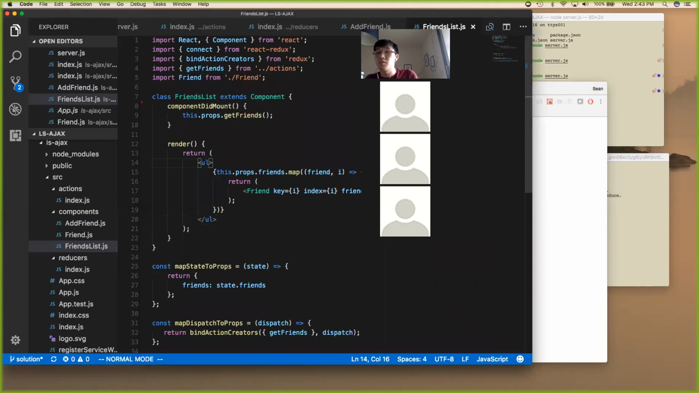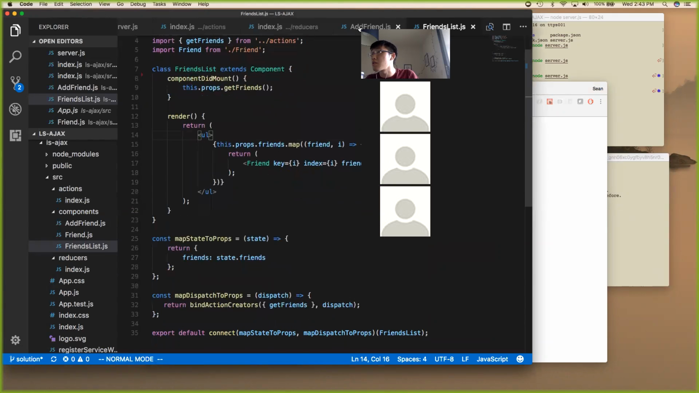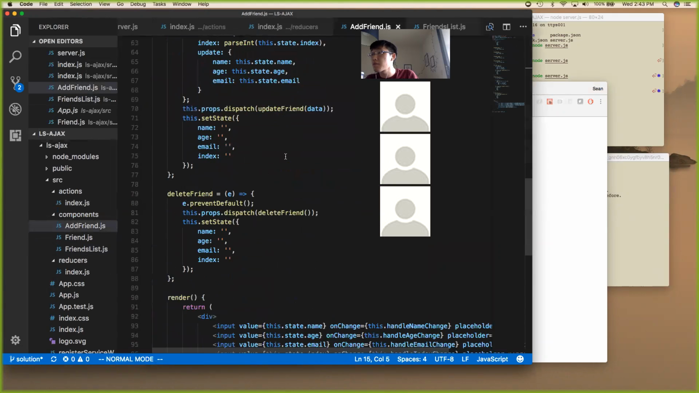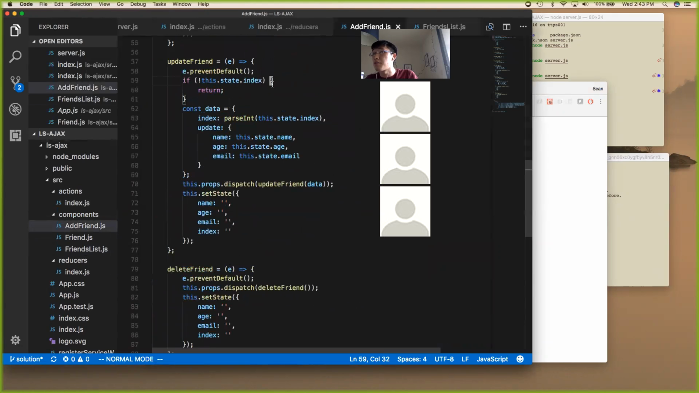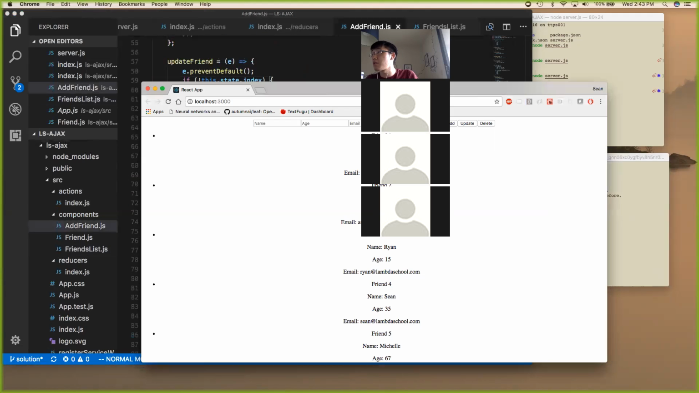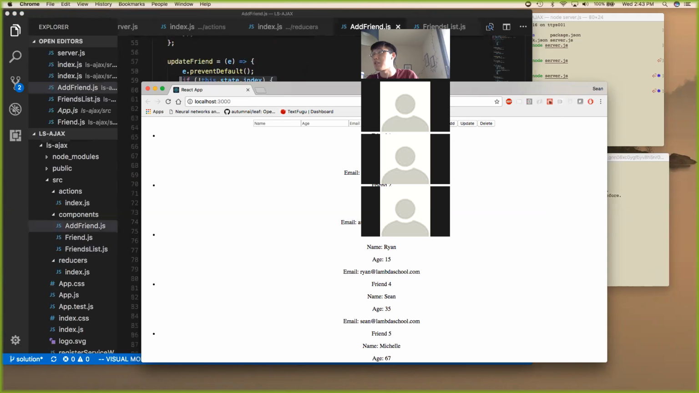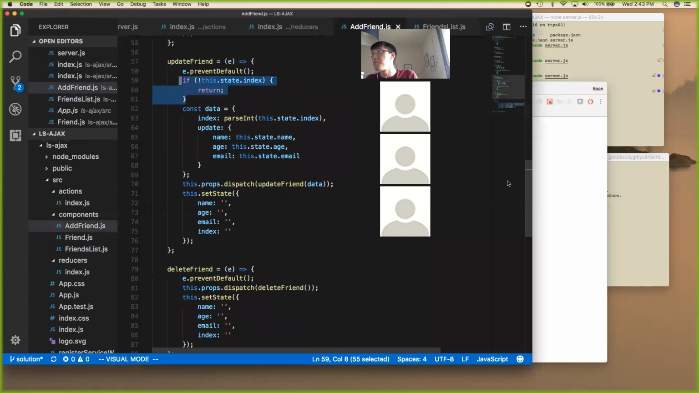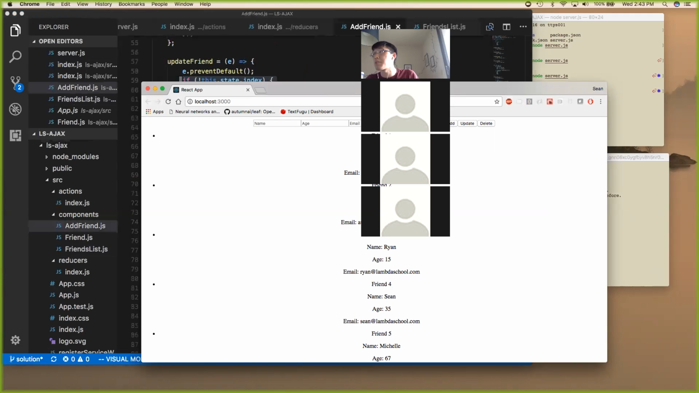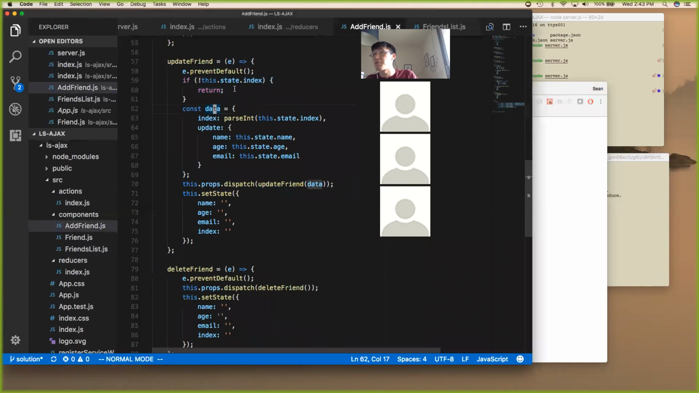And so what's going on inside of add friend, inside of this update friend function, is first off doing a check to ensure that this.state.index has something inside it, because if you don't pass anything into here, then it doesn't know which entry to update. So I'm doing this check first, so if you don't put anything in there, it will just short circuit and not go on to the rest.